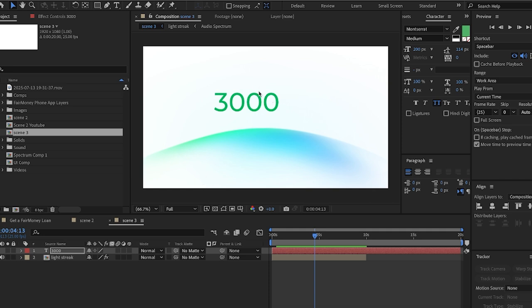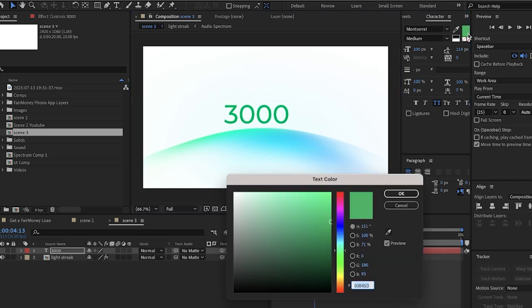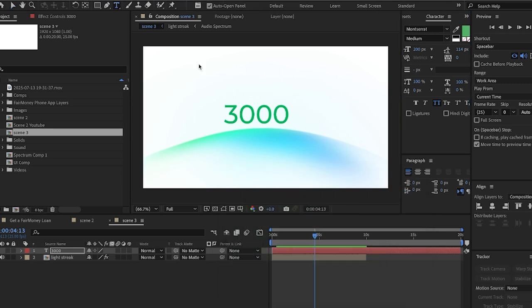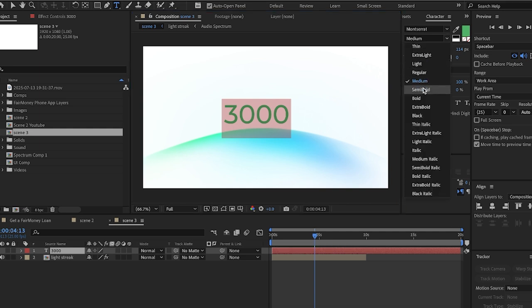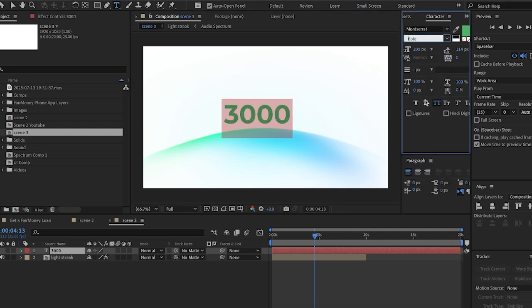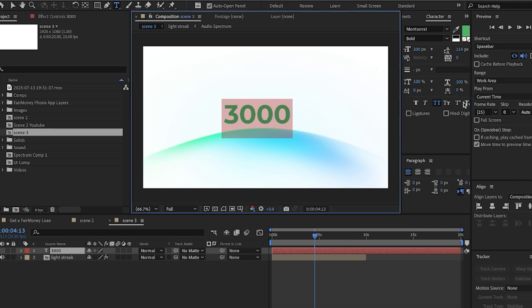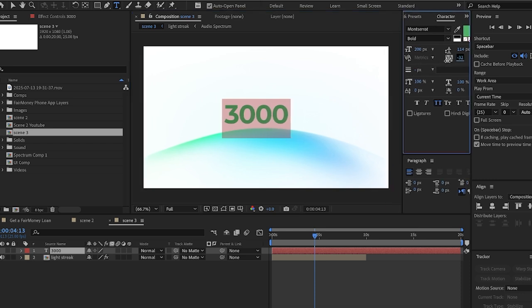I've picked the color already, so this is the value for the color, if you want to use the same color too. I'm using Montserrat, but you could use any font. Let me use Montserrat Bold. Let me reduce the spacing in between a little bit. Yeah, so let me leave this at 3000.